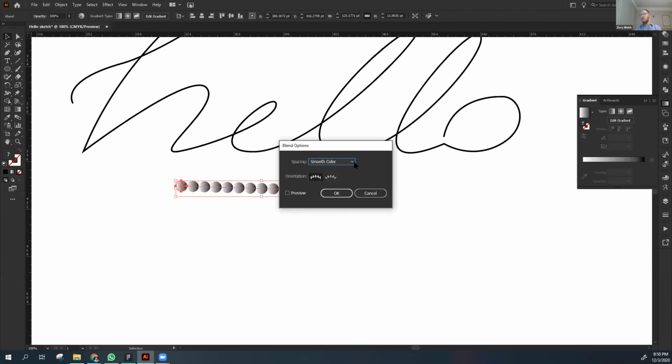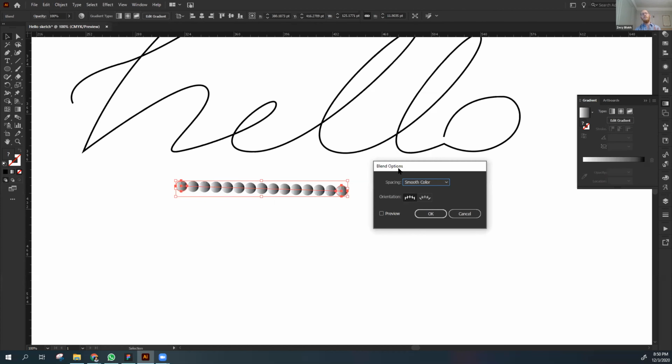Within Blend Options, there are three different modes of blending. One is smooth color, one is specified distance, and the one we're going to use is specified steps. What that means is that I'm telling the program how many shapes I want to add in between my two starting shapes. When you press preview, I can see my changes live.